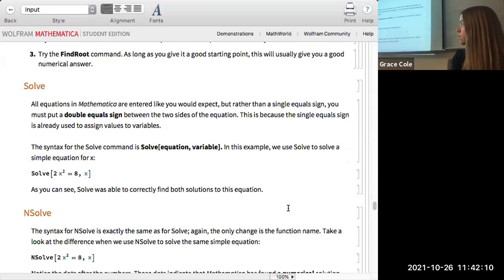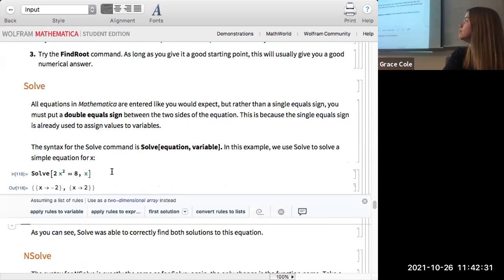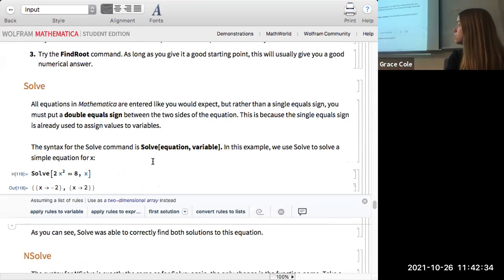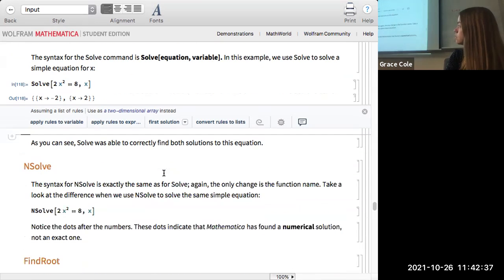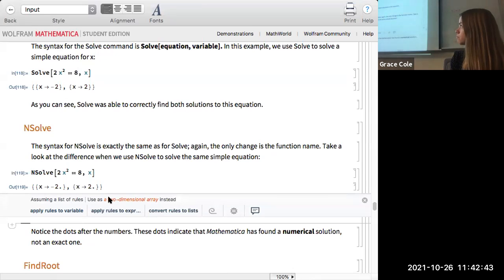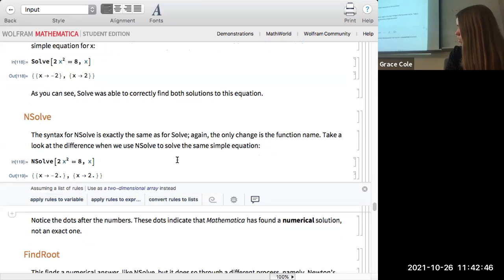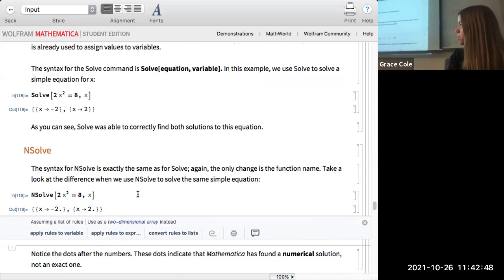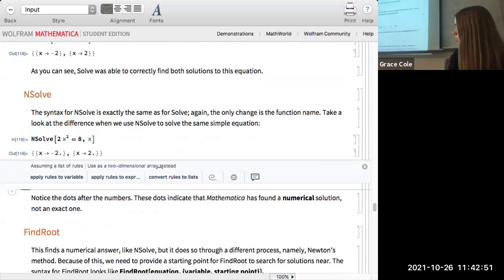So for Solve, just type Solve with a capital S, your square brackets, and then type in your function, but make sure that you're using two equal signs, not just one. Some students might miss that. And then what variable you're solving for. Then it will go ahead and tell you what x equals. If you're using NSolve, you hopefully will get the exact same answer. Most of the time students don't have issues with those functions. If anything, they just forget that second equal sign.